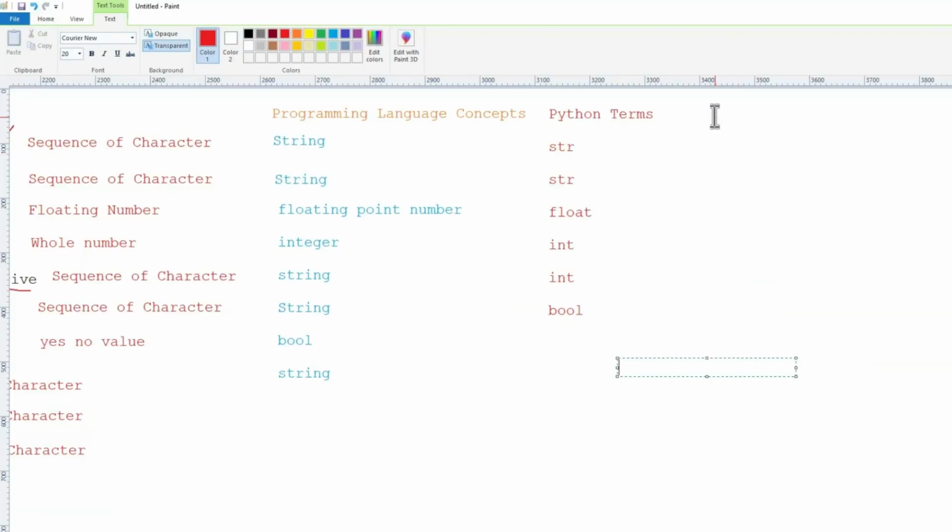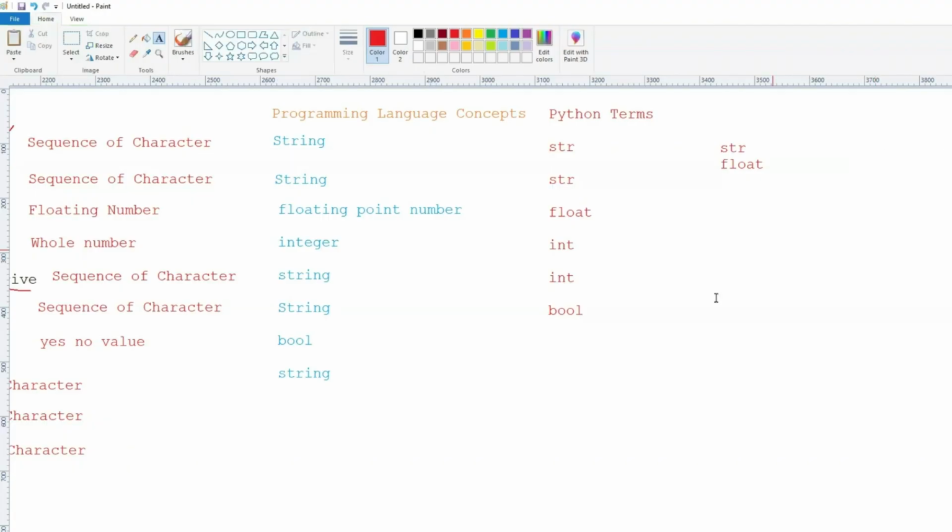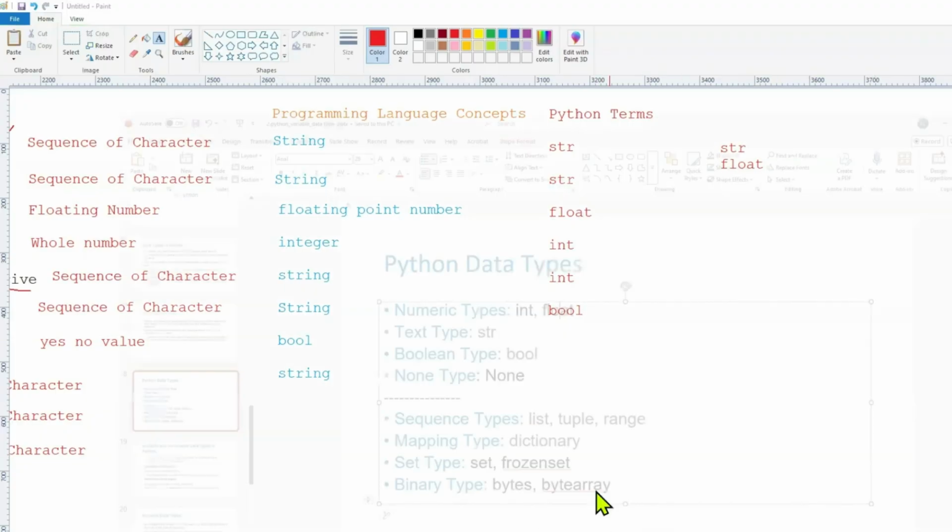So in Python, actually how many variations do we have? In Python, string is called str. Floating point number is called float type data, integer type data is called int data, and Boolean data is called bool data, B-O-O-L, bool. So in Python, let's visit the slides.